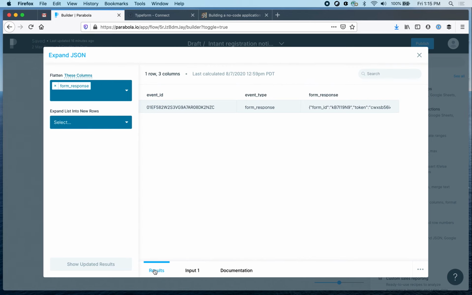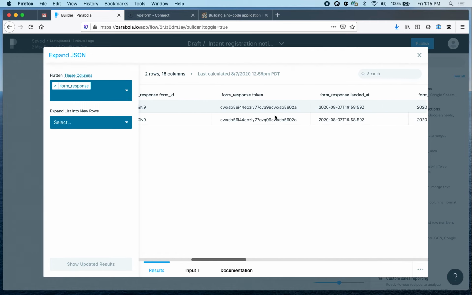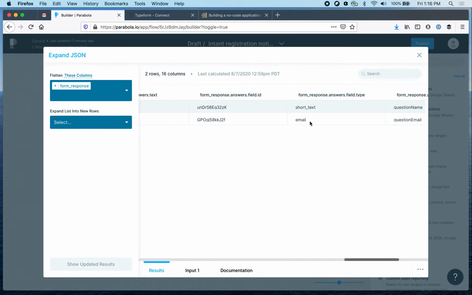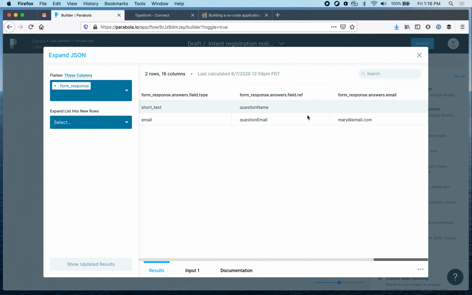And then what I'm doing is I am expanding JSON. I'm saying expand this column or this field, form response. And then what I get is two rows because I have two fields, name and email. And let's see. So we got the first, this is the name. And again, this is coming from the sample JSON data. And then we have email. All right.